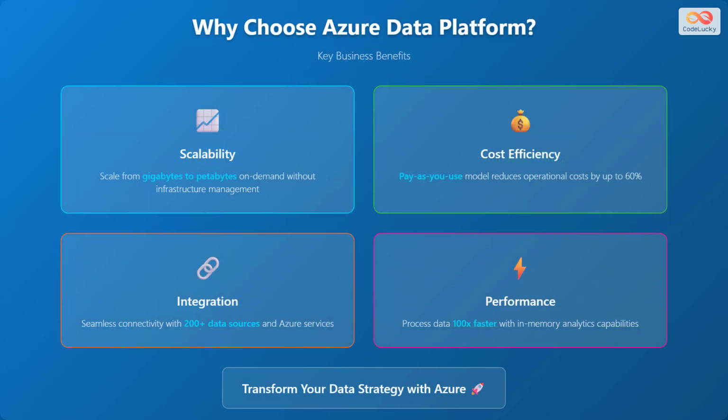Summarizing why you should choose the Azure Data Platform. It provides scalability from gigabytes to petabytes on demand without infrastructure management. The pay-as-you-use model reduces operational costs by up to 60%. There is seamless connectivity with over 200 data sources and Azure services. We can process data 100 times faster with in-memory analytics capabilities. Transform your data strategy with Azure.